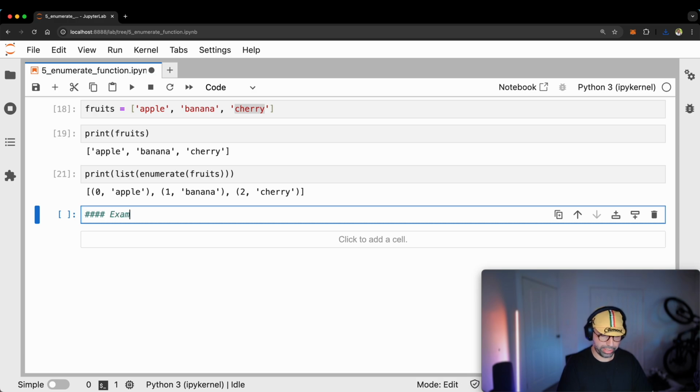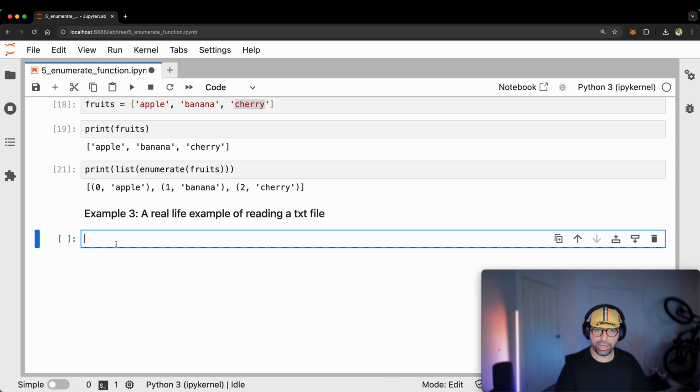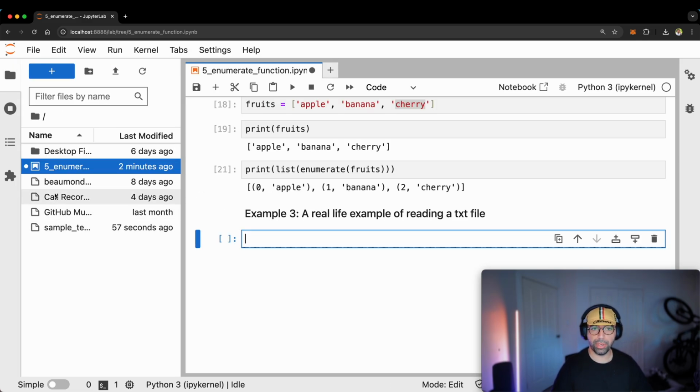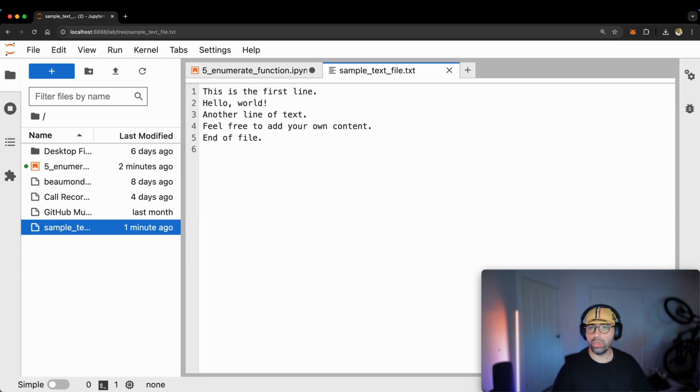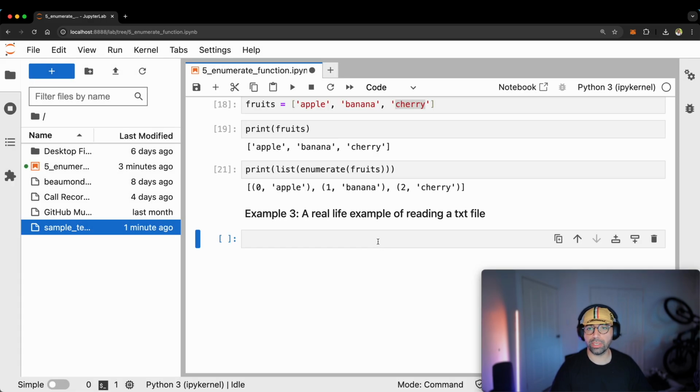So I'm going to call this example number 3 a real life example of reading a txt file. So I have created a txt file here. So if I go Command B and open that txt file, you can see that the txt file says, this is the first line, hello world, another line of text, feel free to add your own content, end of file. So you can see that there is not any line number 0 here, line number 1 here. It doesn't exist. So I'll go back to original and I will close this. Do you want to save? No, I don't want to save.